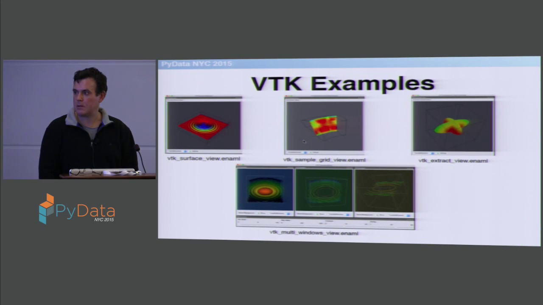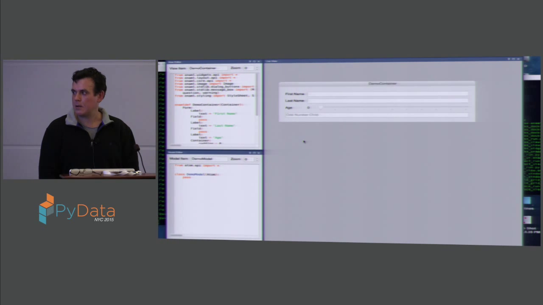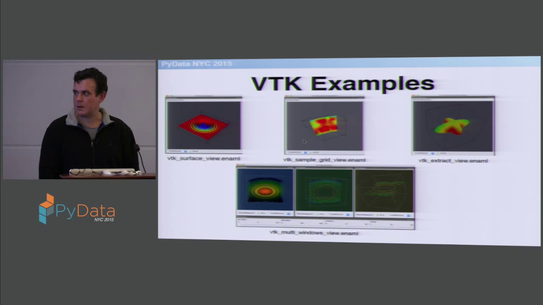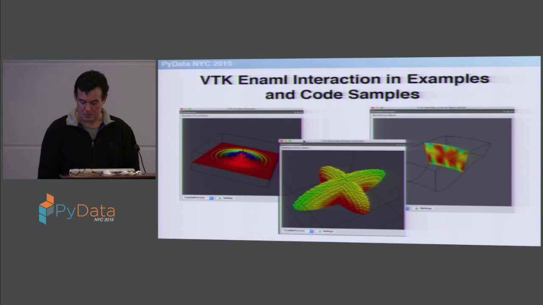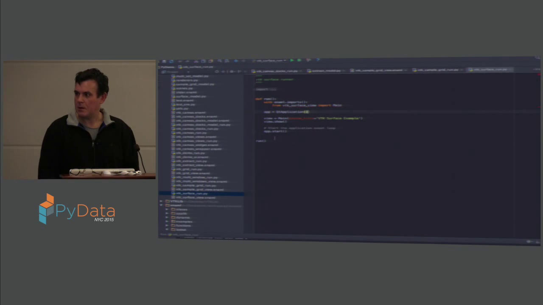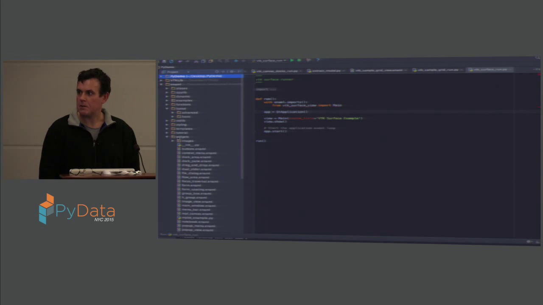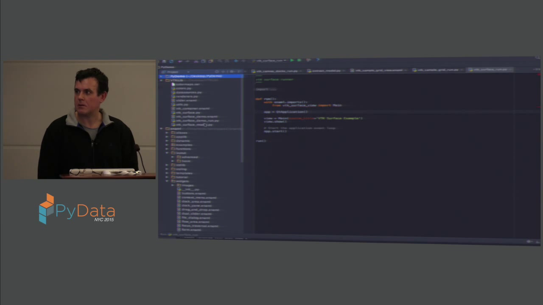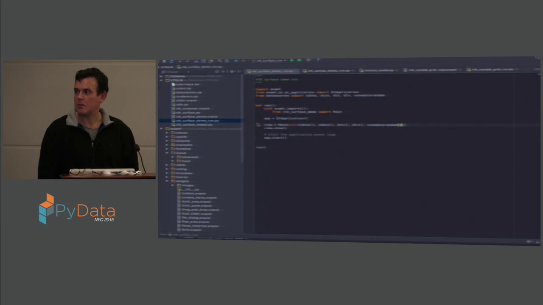Let's run another one. Let's run this one. This is a nice one. This one is in a different folder, the VTK lib folder, and you run this VTK surface demo run.